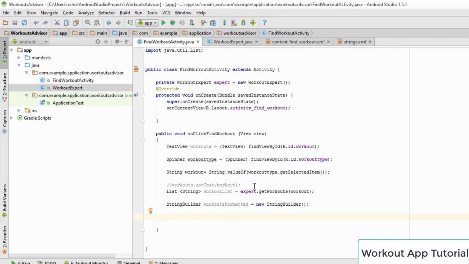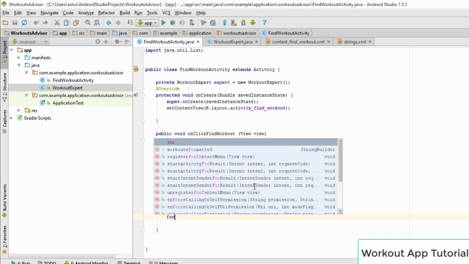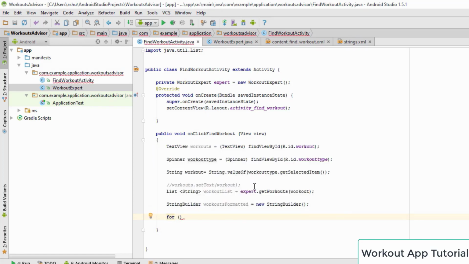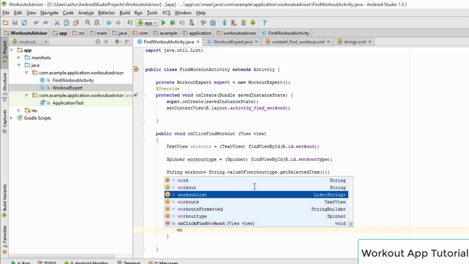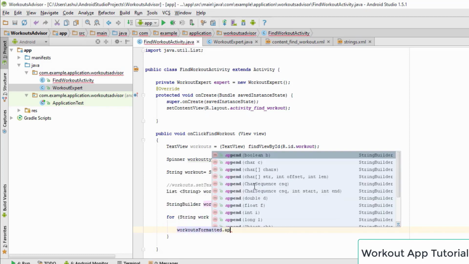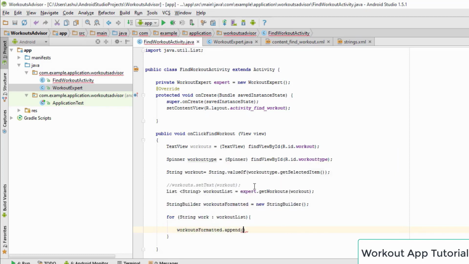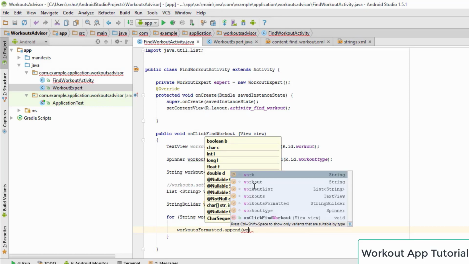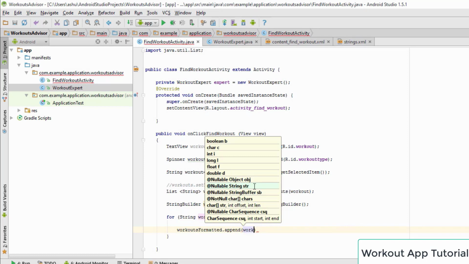So before using this object, we are going to write a for loop so as to extract each and every workout which is present for a particular part. So we type for string work colon workout list. So for each workout present in the workout list, we type workouts formatted dot append, and append means nothing but attach. So to this we are going to attach the work. So work is basically the workout which we are going to use.